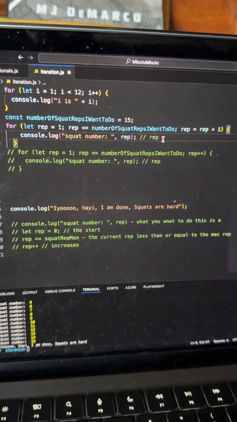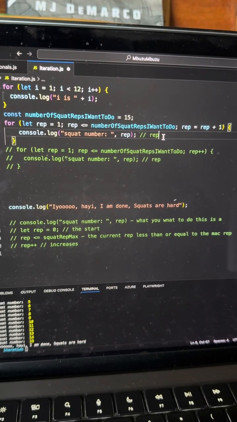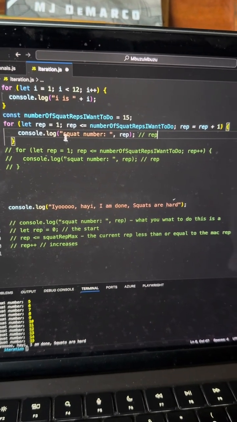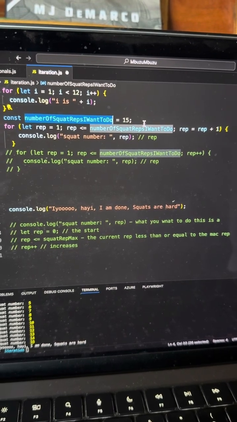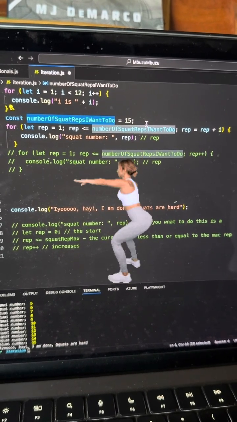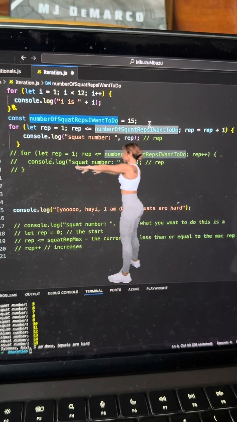Now let me break it down. Okay, so you are a person that goes to the gym and you like to do squats. You know that you can do 15 squats. So you get to the squat machine and you're like, okay, I'm gonna bend my knees and straighten them. I'm gonna squat 15 times.